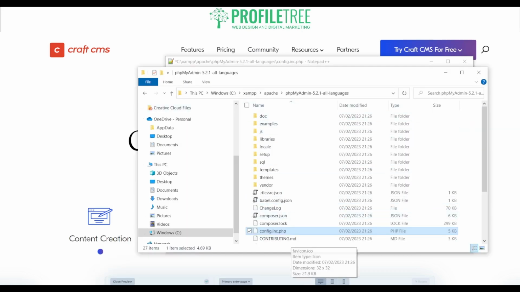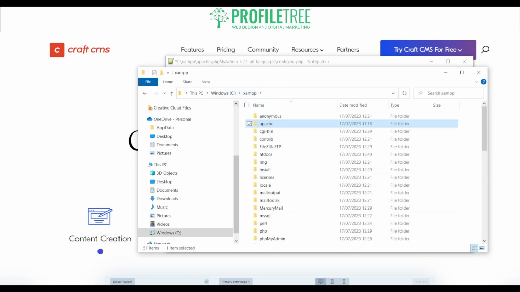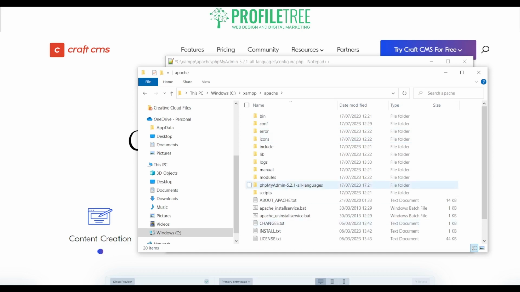Now what you want to do is you want to actually extract the files into your Apache. So it could be anywhere depending on where your directories are. So this is where I've put it. I've put it on the XAMPP. Obviously that's the control panel that I'm using. Apache's there. And of course I've went ahead and installed my phpMyAdmin here.